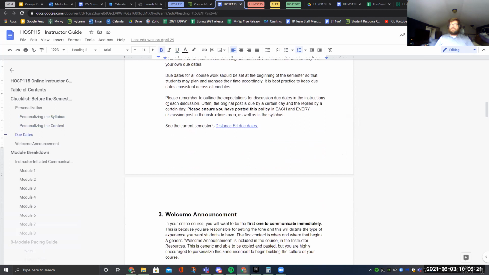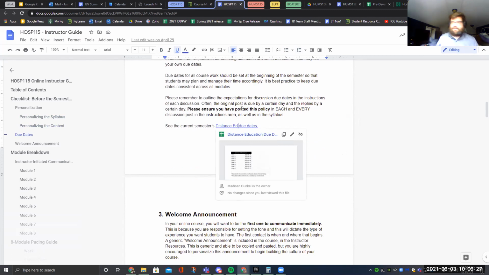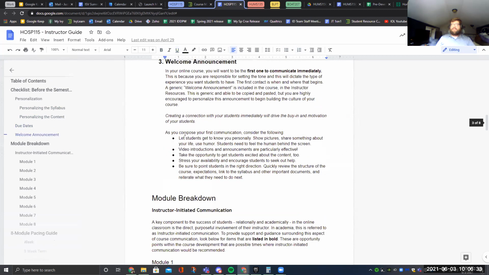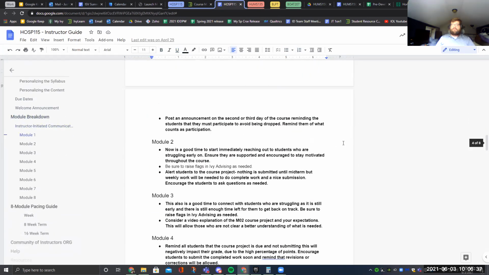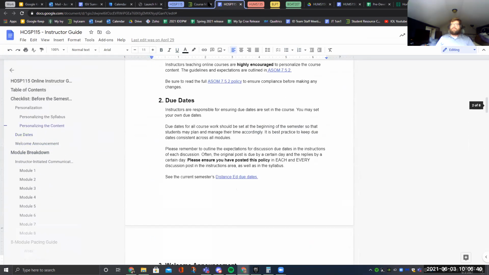We got due dates in here as well. These are suggested. At the end of the day, it's up to you on due dates. So feel free to customize them, but these are the suggested. This is what most people end up doing, is they just follow the distance at due dates spreadsheet. You can see welcome announcement, and then there's the module breakdown, which kind of breaks down each module for you.